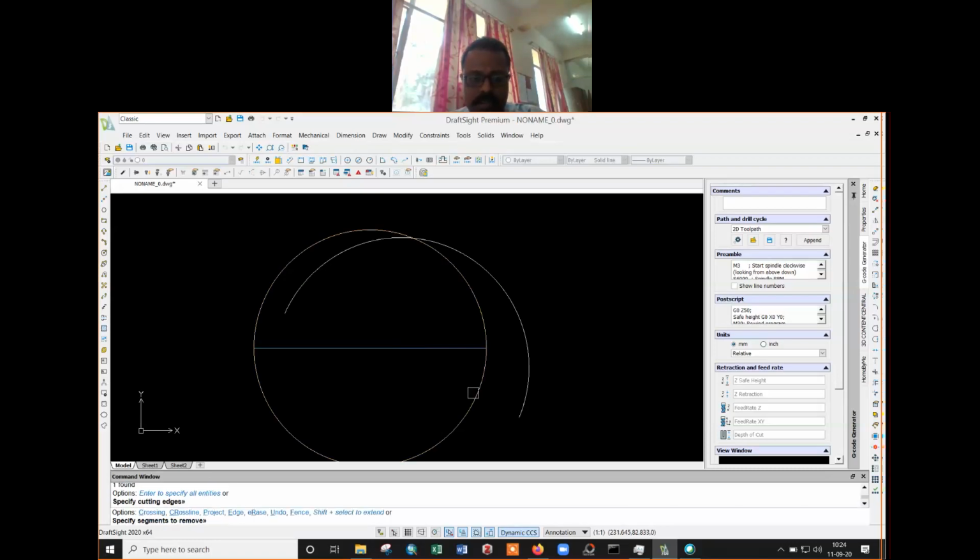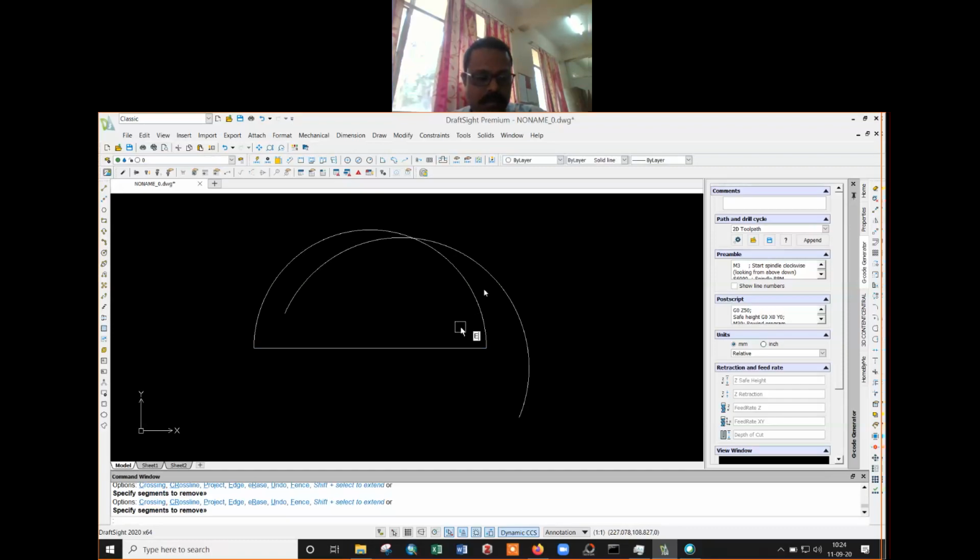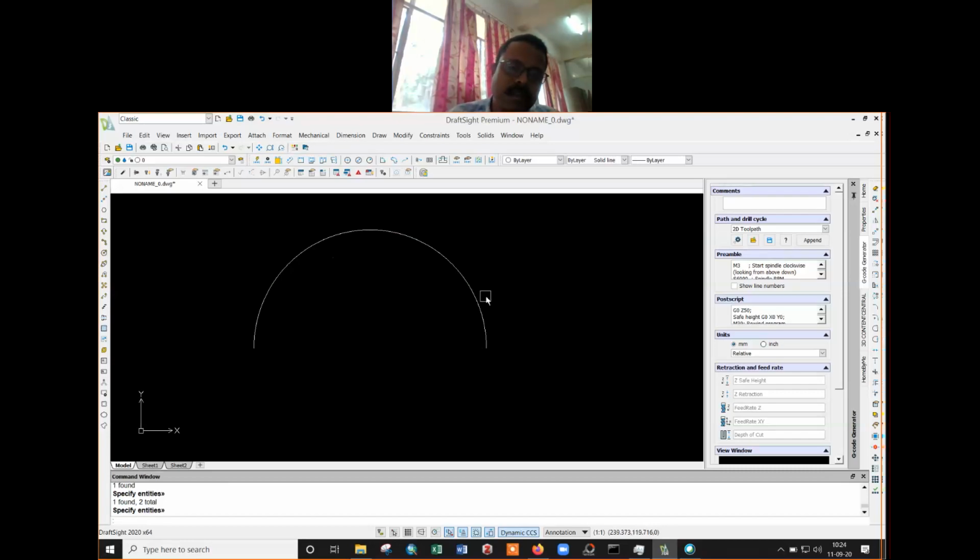In order to trim, I select this edge and then can trim it out. So this way I get an arc. It is actually a part of the circle.